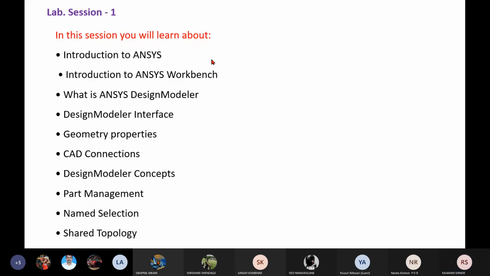Next we will discuss the ANSYS Workbench and what ANSYS Design Modeler is, which is required for developing the model. We will discuss the Design Modeler interface, the geometric properties in the Design Modeler, and how we can connect the CAD with the solver or with the meshing. Next we will discuss different concepts related to the Design Modeler.